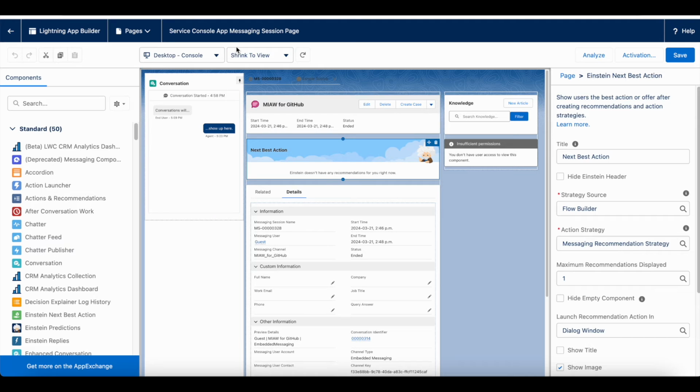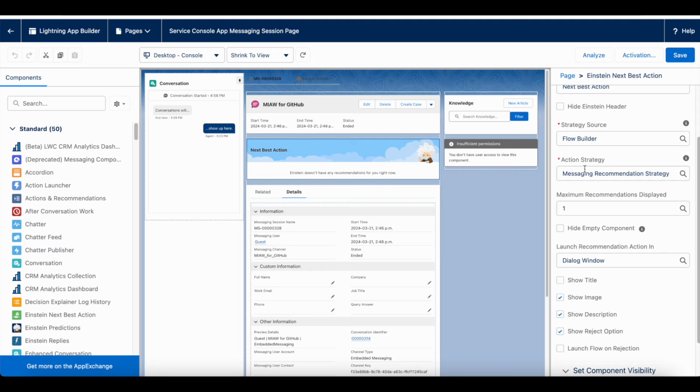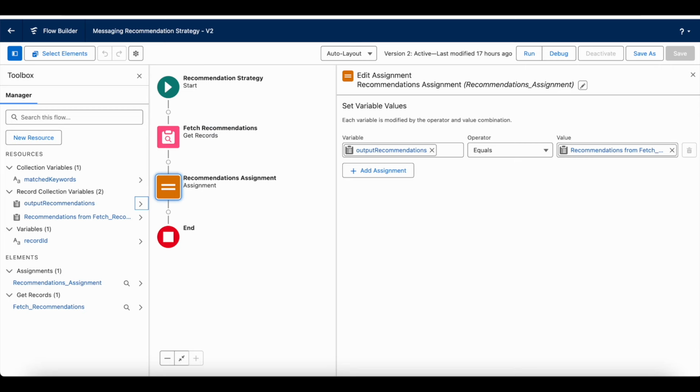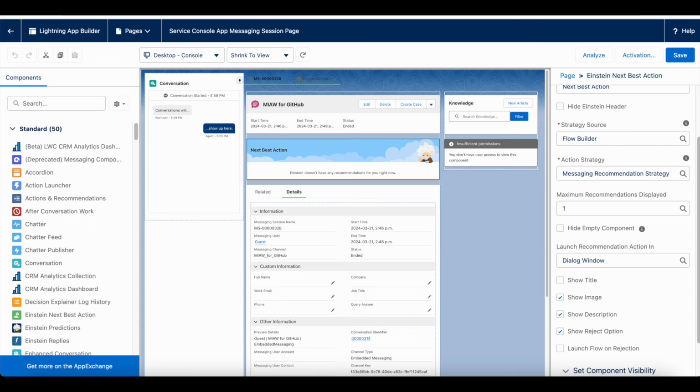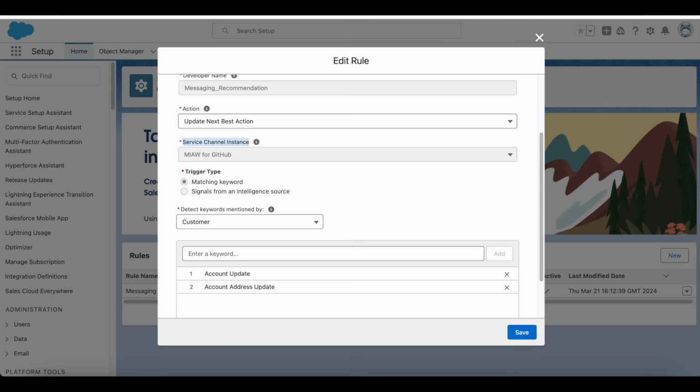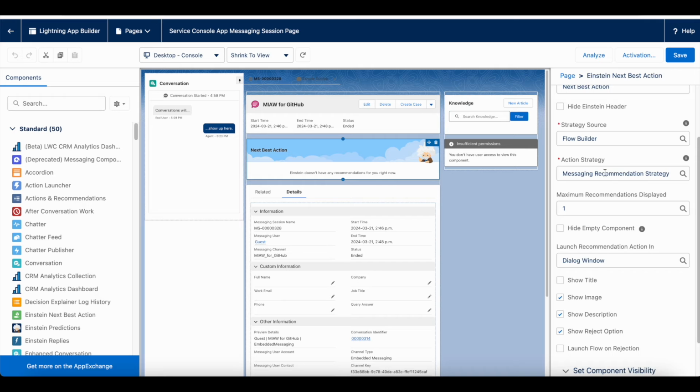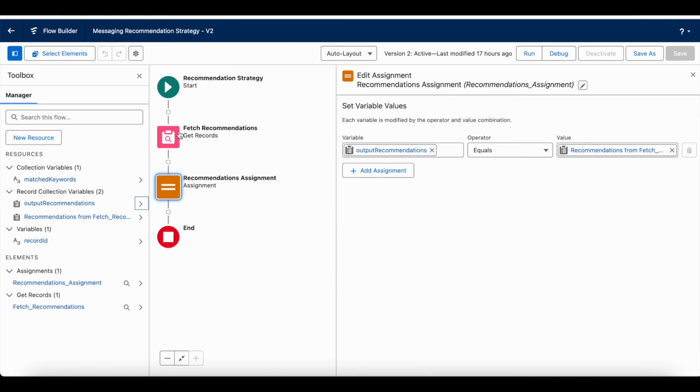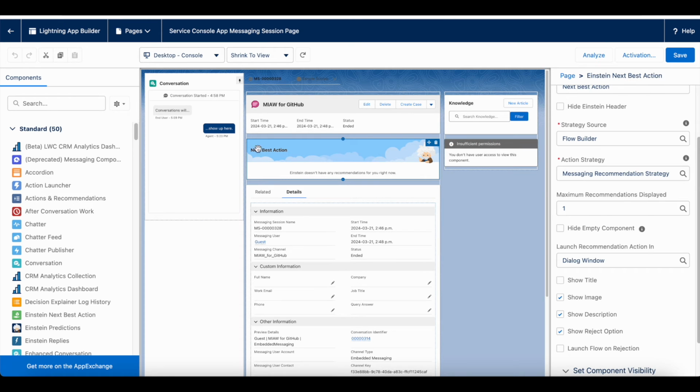Next, on the messaging session Lightning record page, add the next best action component. Here I'm using the strategy source as flow builder, action strategy. I'm calling the messaging session recommendation strategy. So I'm calling this flow messaging recommendation strategy. So what will happen is when the agent is having a conversation with the end visitor, whenever this keyword is matched, it will trigger this messaging recommendation strategy, and this flow will fetch the recommendations and then it will display it on the Einstein next best action component.